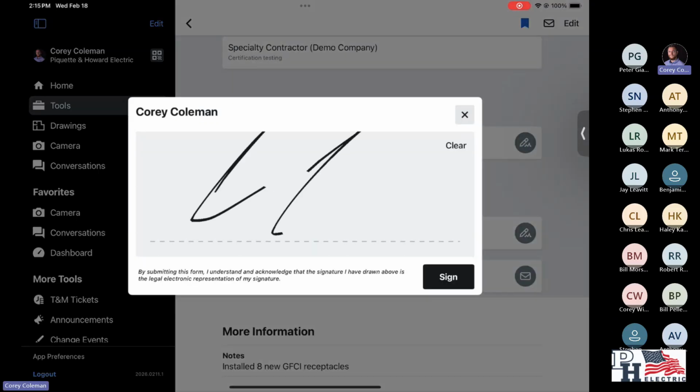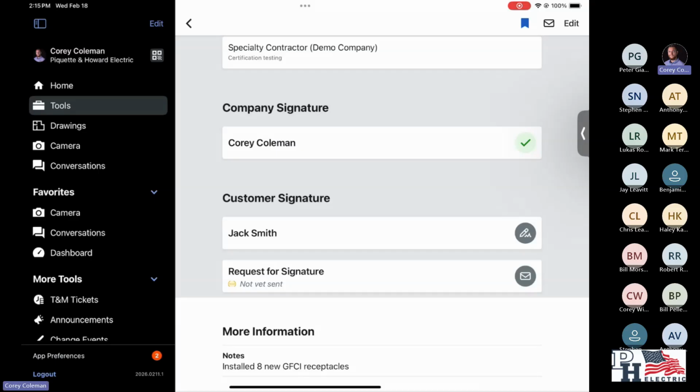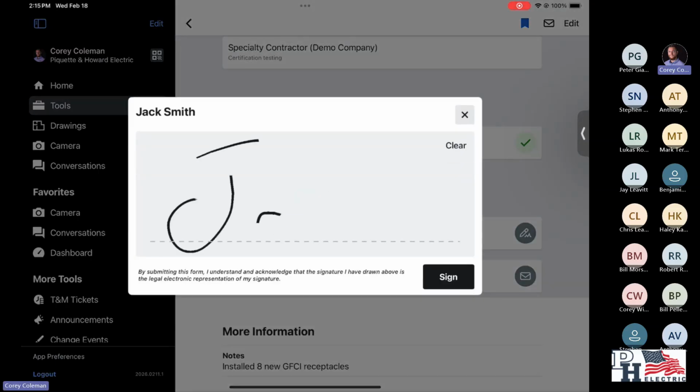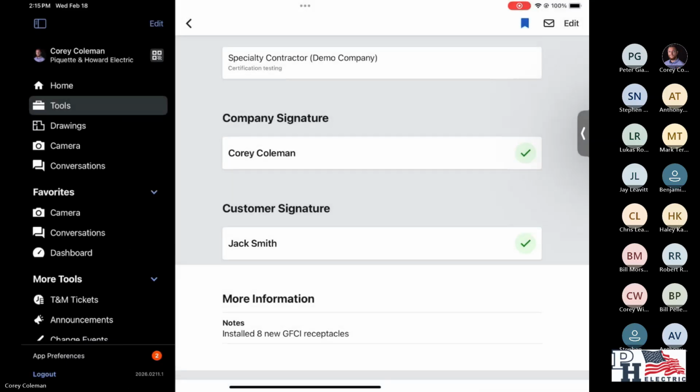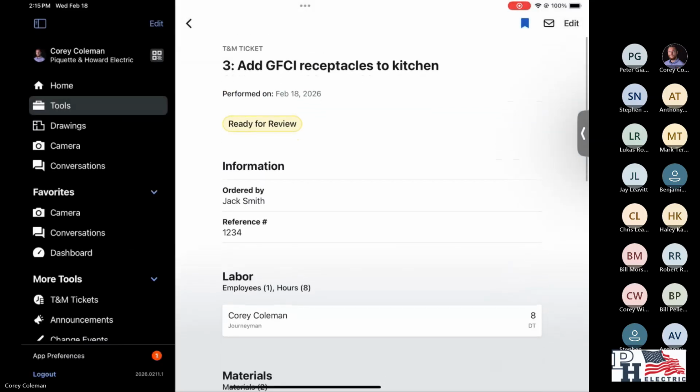So I'm just going to sign here again. And then I'm going to sign for Jack. Now you can see it is field verified. And what I'm going to do is I'm going to stop sharing on the tablet.